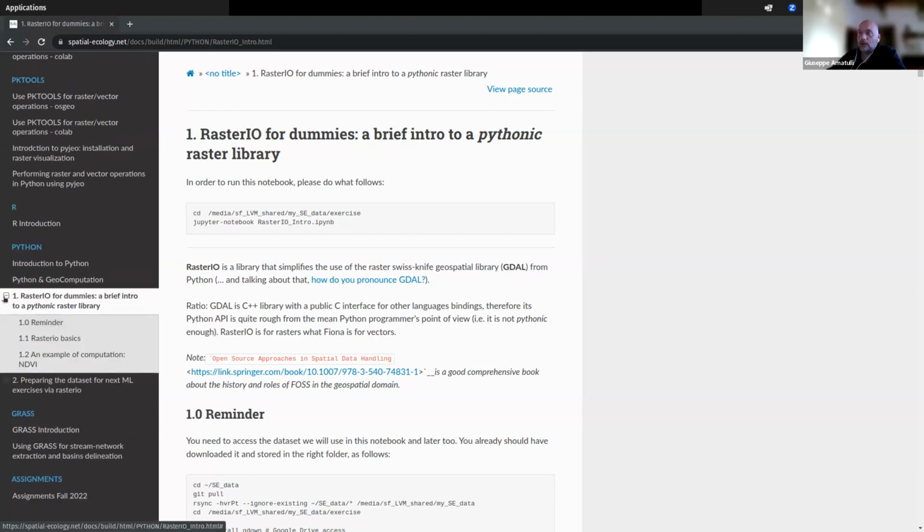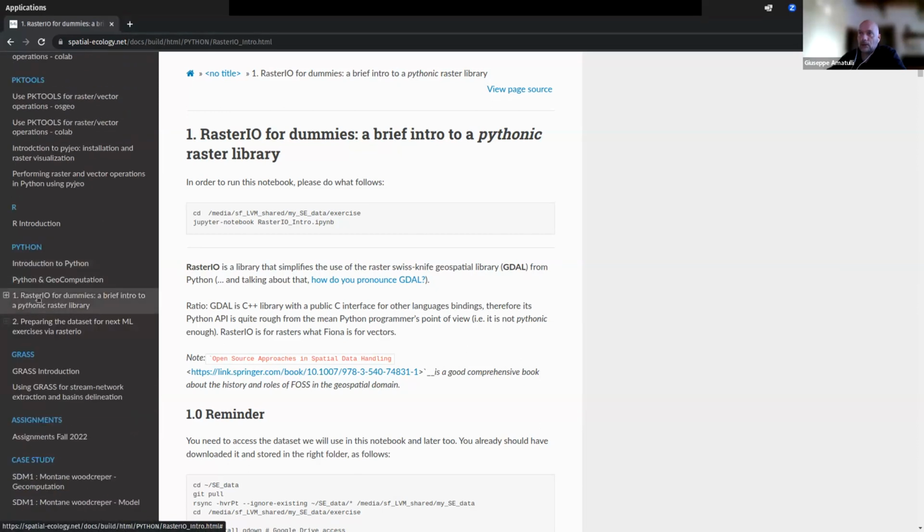Today, we're adding this session under the Python environment, where we are going to deal mainly with GeoPython, the use of Python for geographical operations. There is going to be another session in the GeoPython environment, run also by the developer of PK tools, Peter. And so today, Francesco will focus on Rasterio.